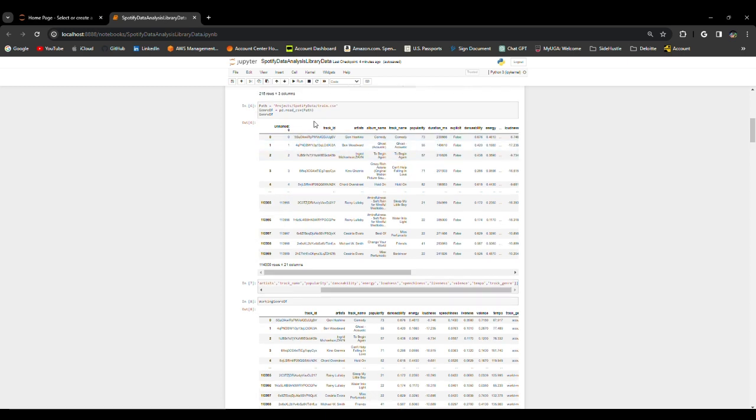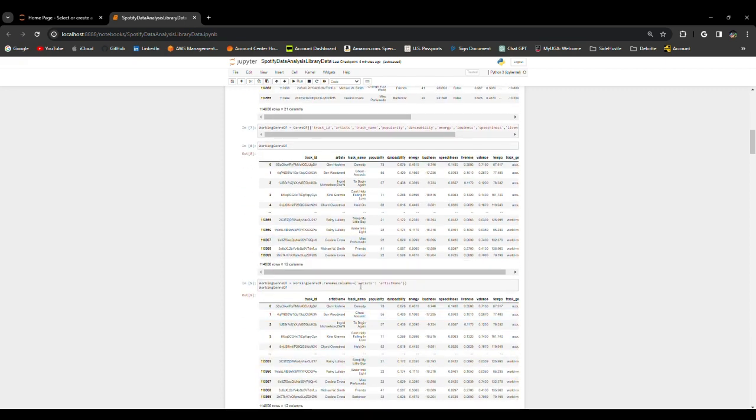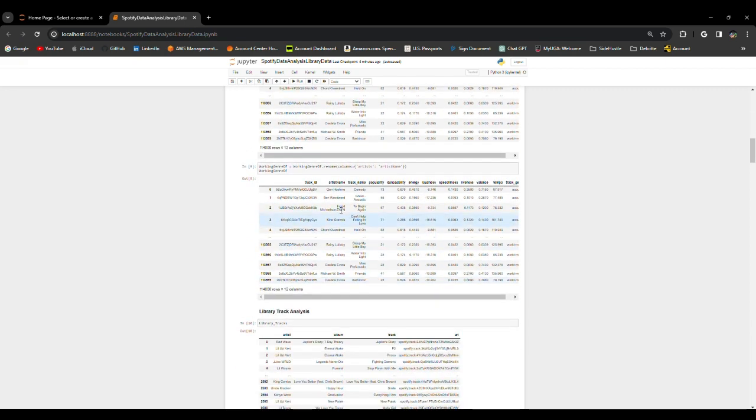There are more in this data frame, and I'll have the link to where I got this original data frame in the description below. But these are the columns I want to focus on for this particular project. Obviously this is me changing artist to artist name, because I'm trying to join these two data frames. I'm going to join artist name with artist name and see what I get. But that's at the end of the video.